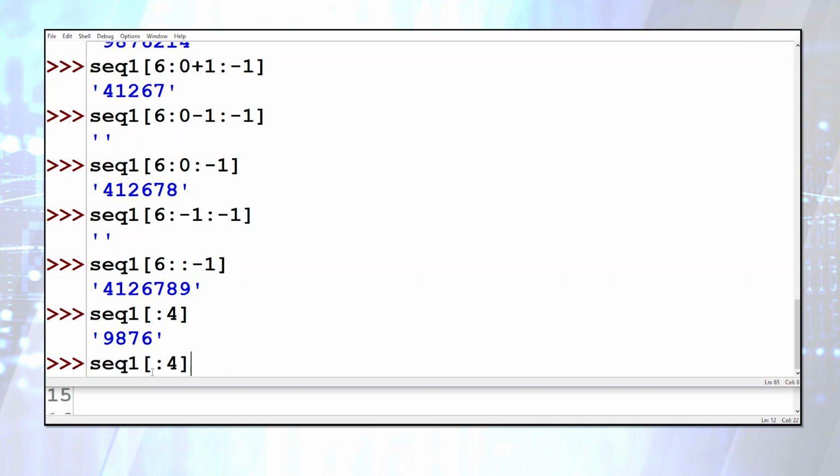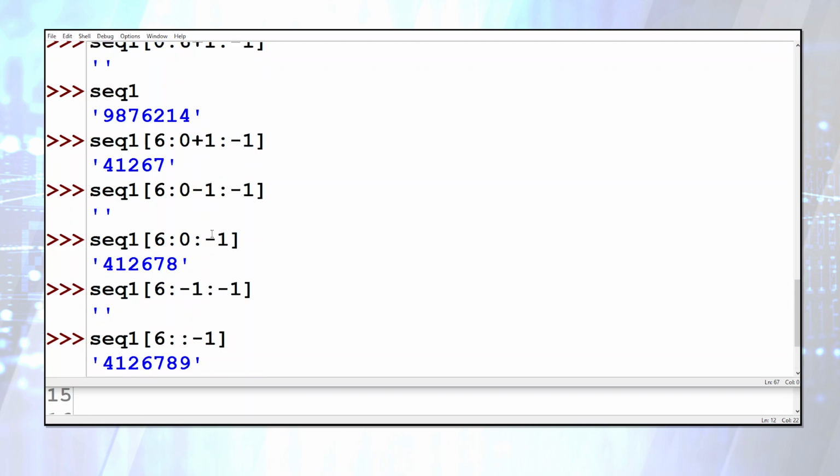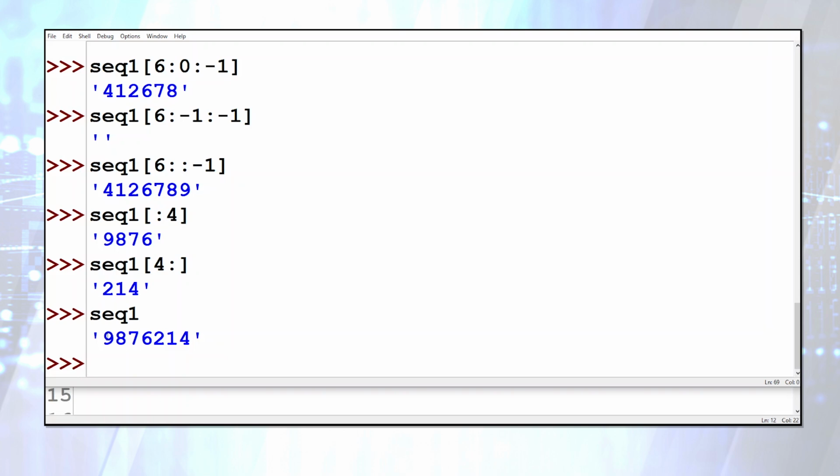Or if you want to go all the way to the end, let's say you want to go from index number 4 all the way to the end, you can leave the end empty and it knows that. Let's print sequence 1 more time. So this is index number 0, 1, 2, 3, 4. It starts from 2 all the way to the end, which is 2, 1, 4 that you're getting here. So you can leave that.